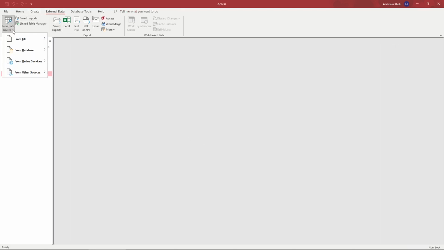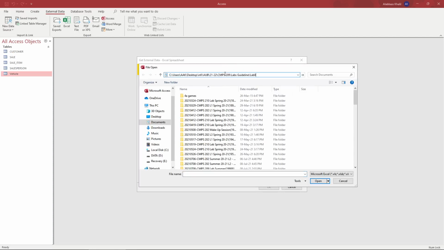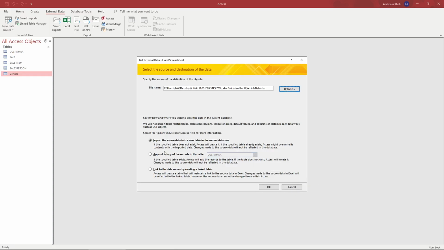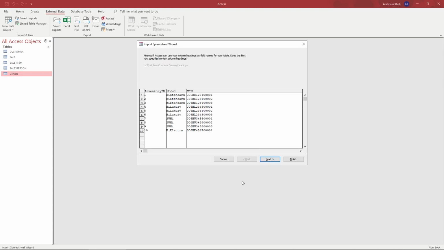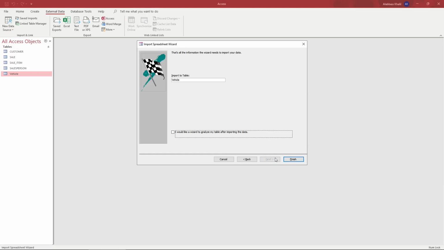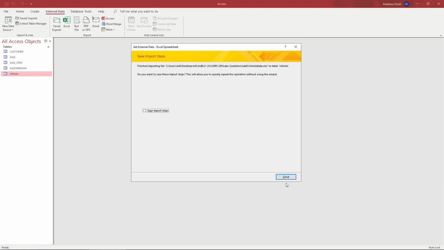So I'll close it, new data source from file, Excel. I'll choose the path again. Here we go. Append to vehicle. Press OK. Here it shows me what are the records I'm going to be choosing. These are just exactly as they are from the Excel. I'll say next, finish. It might ask me if I want to save those steps that I just did.